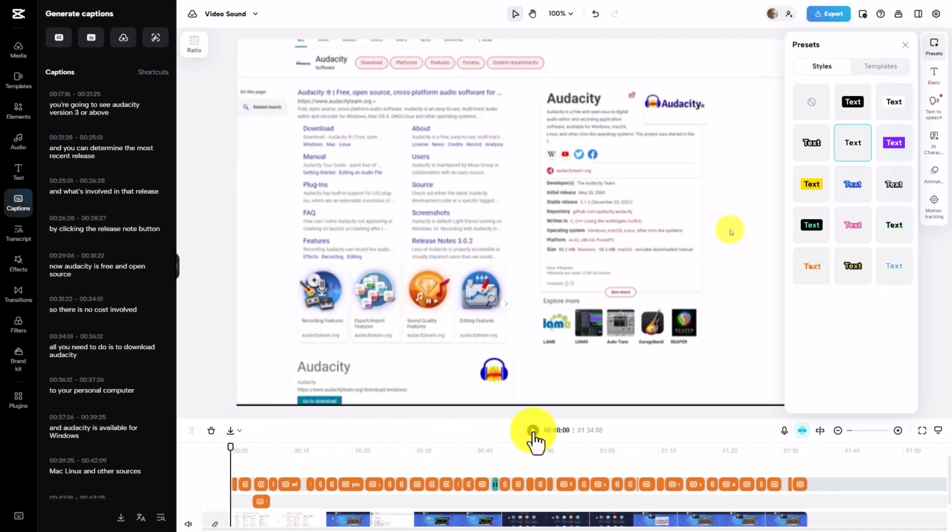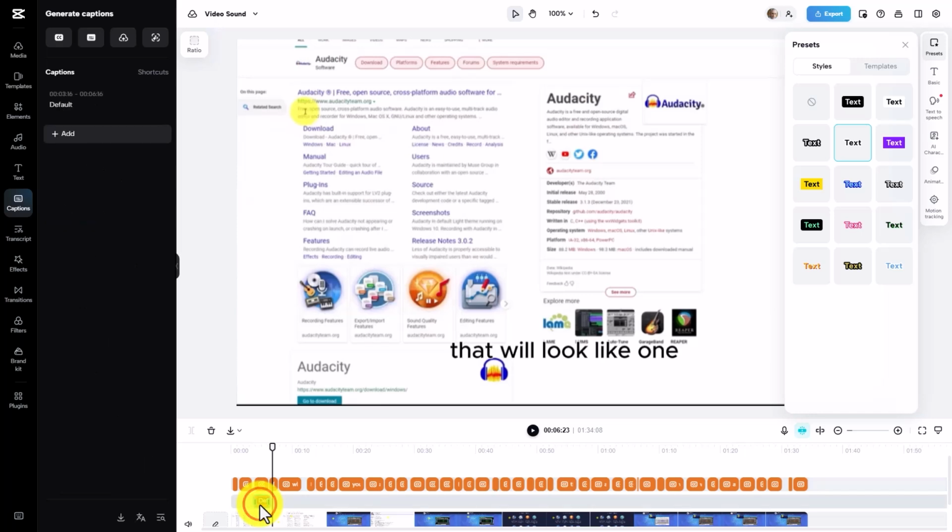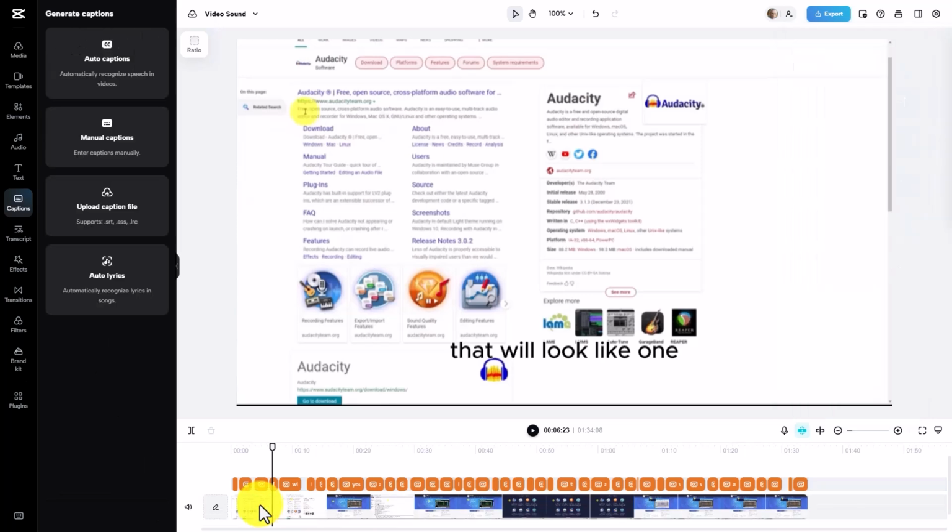For example, if we play the video, what you'll see is that the captions will move with the video. Hello and welcome. And you'll want to type in Audacity. And typically, you're going to see a search result that will look. And one of the elements you'll see is that something appeared here in this area. We're going to want to delete that element.